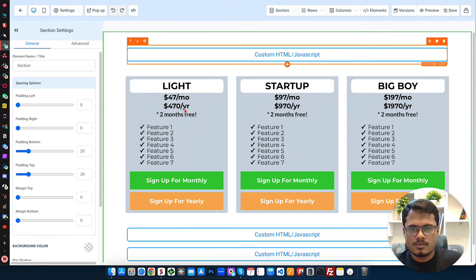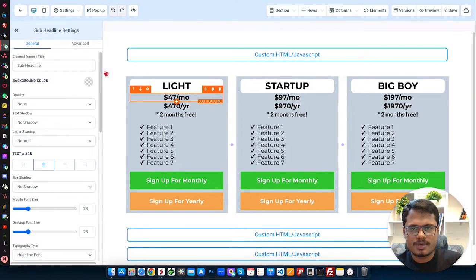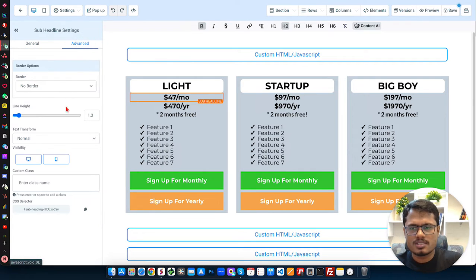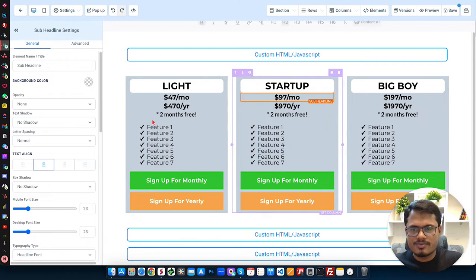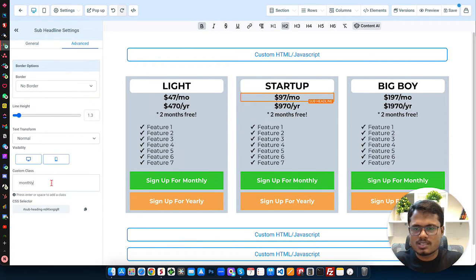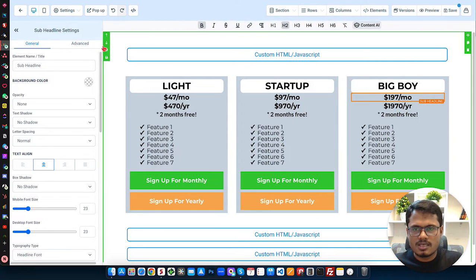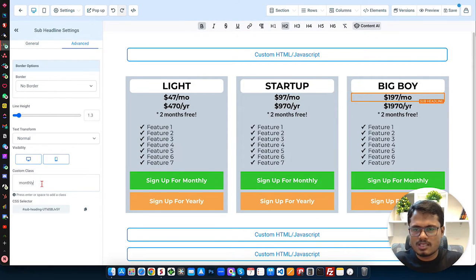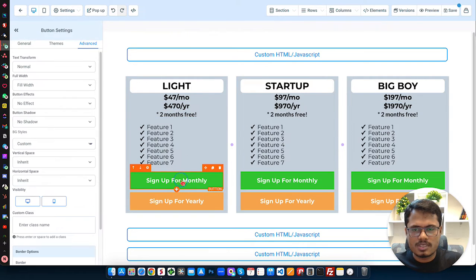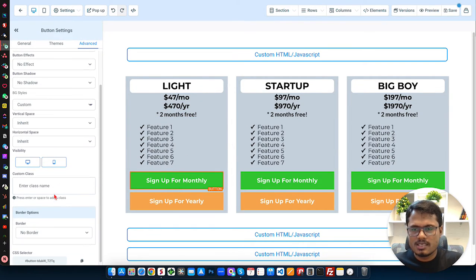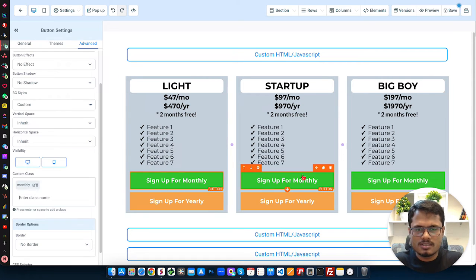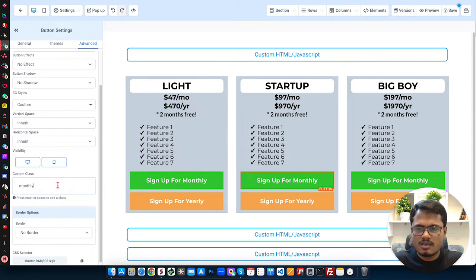Let me select this pricing, then go to advanced, and you can see the custom class. Add the monthly class. Same for this one, add custom class monthly again for the last one. And also for the button. For this button we will add a class called monthly. This is our monthly pricing button.